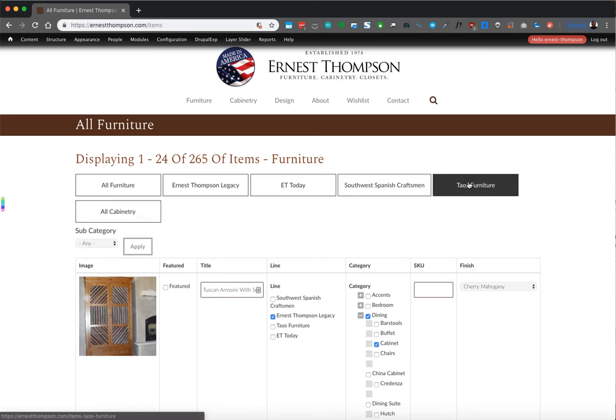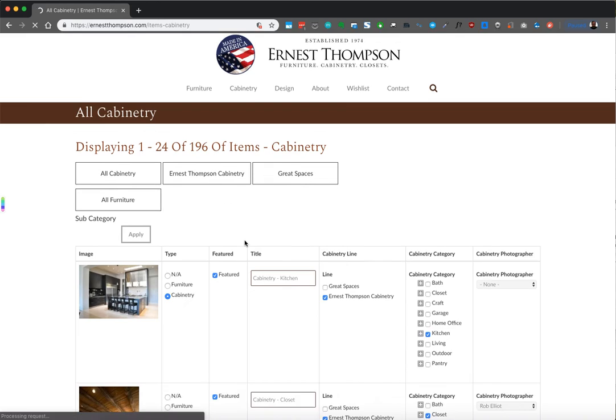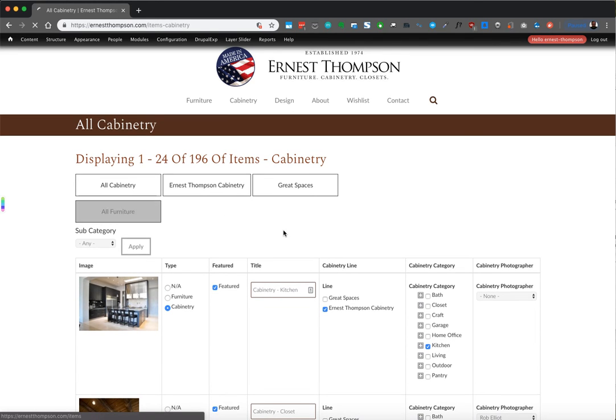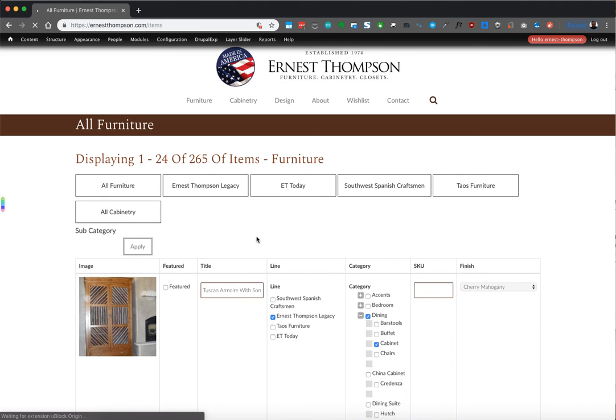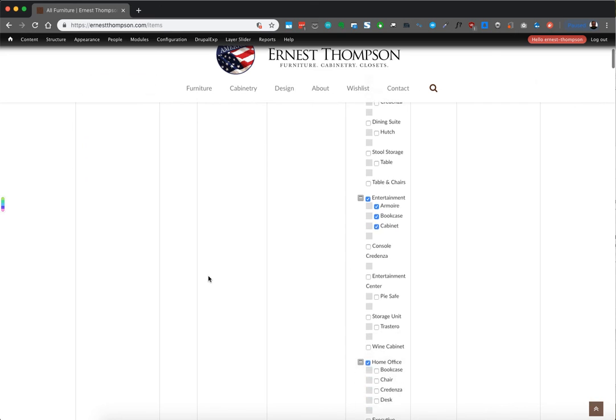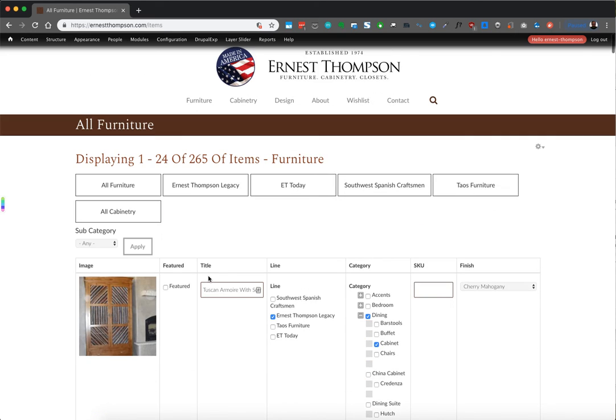You can go down to the brands, or the lines, sorry, or you can go into the cabinetry, and that'll jump you to the cabinetry or the furniture. So that's one of the bigger items for the site. This is a more global view. You can work on a lot of different items, and you can add more items.